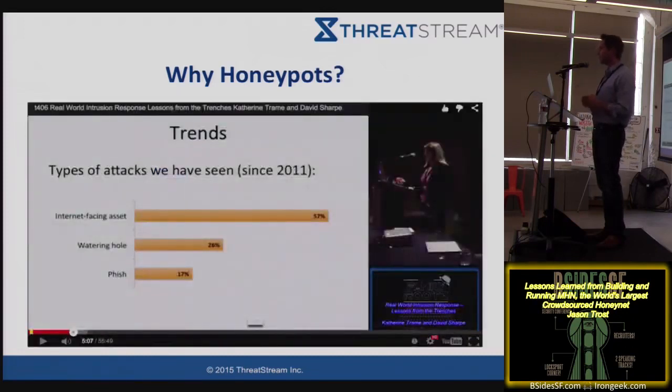So, another kind of justification for honeypots. Did anyone here go to DerbyCon or see this talk at DerbyCon this year? This was a talk given by Catherine Trame and David Sharp. They're from GE's CERT team, who does APT hunting for GE's network. So in this slide, they talk about the types of attacks that their team has responded to since 2011.